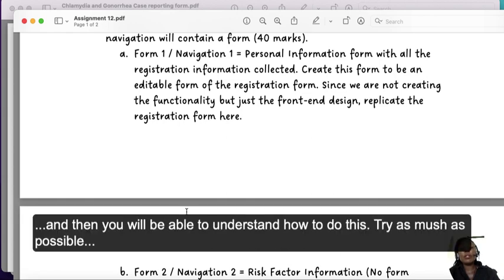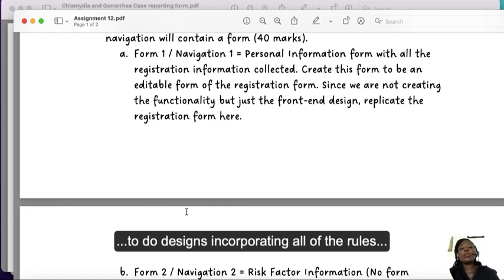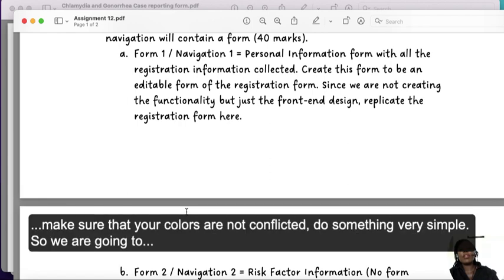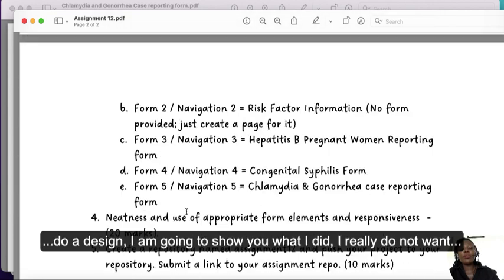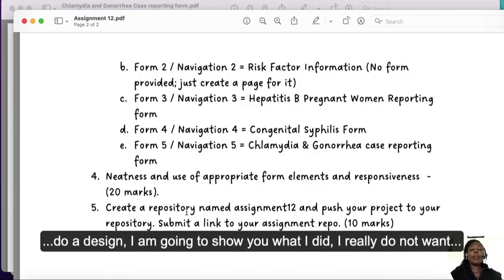Try as much as possible to do designs incorporating all of the rules that you read in the accessibility rules. Make sure your colors are not conflicted. Do something very simple. So we are going to do a design. I'm going to show you what I did.